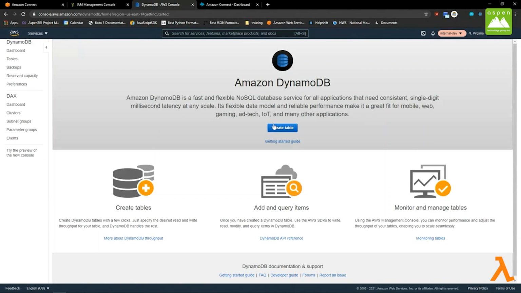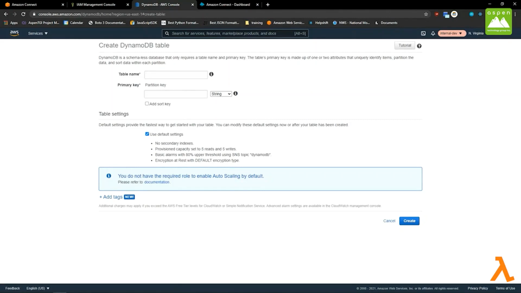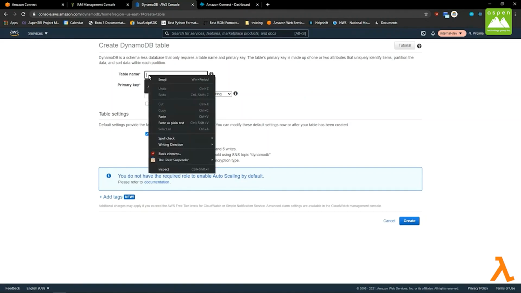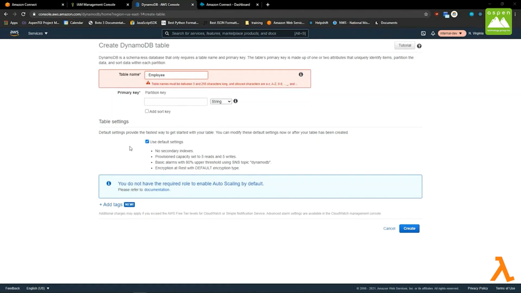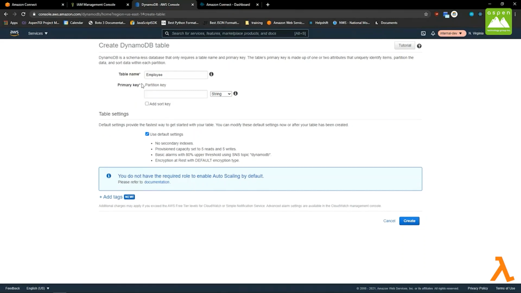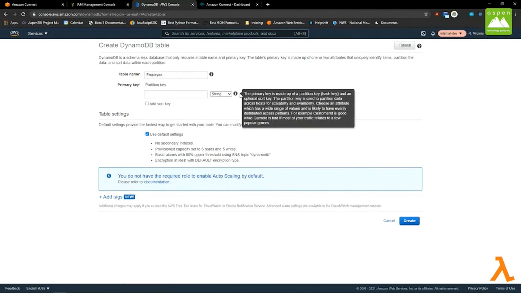So we're going to go to Create Table. I'm going to name this table Employee. Take that colon out of there. All right, now we need to give our table a primary key. The primary key is the partition key. You can also optionally use a sort key. This is the key that you're going to use to retrieve the item that you're looking for in the table. So all items in this table will have to have a primary key.